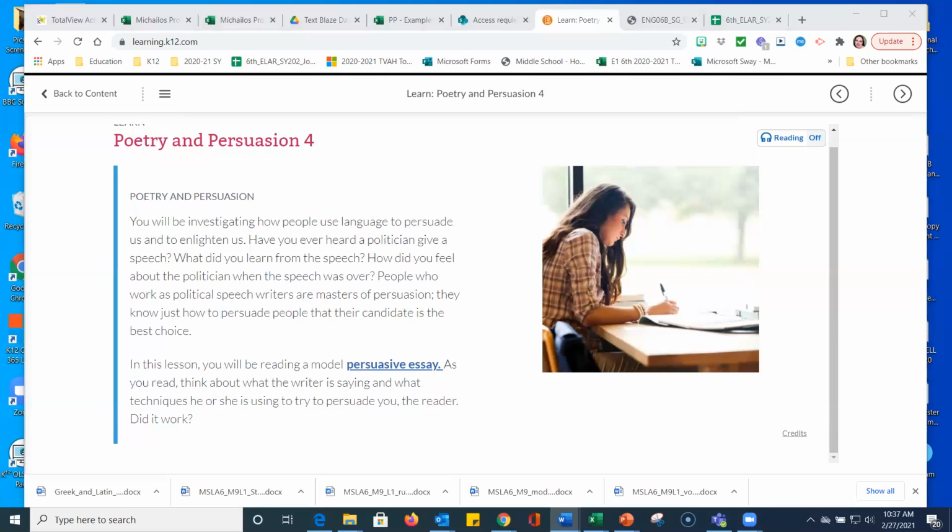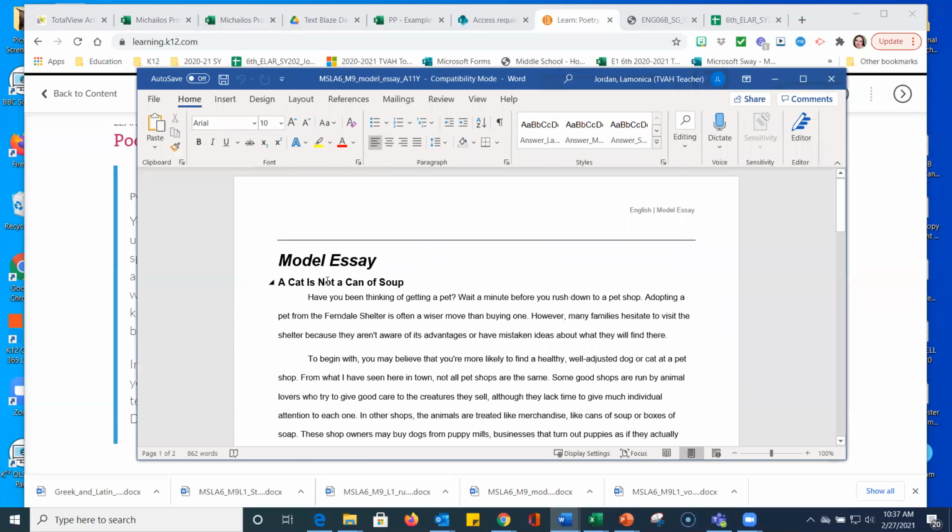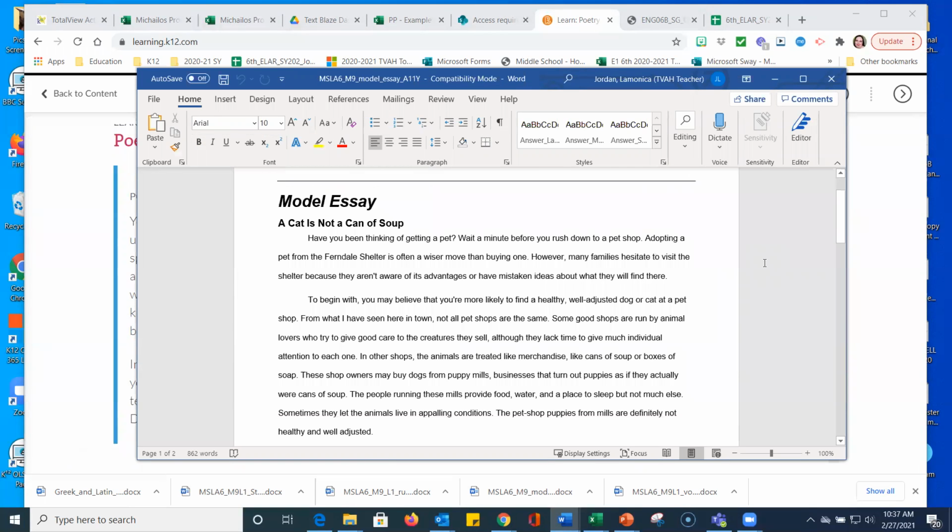And again, it opened up on my second screen. Model essay, A Cat Is Not a Can of Soup. So here it is. It's not in our online or physical textbook. So if you don't do your learning lessons, you're going to be asking me, where is this Cat Is Not a Can of Soup? It's in the learning module. That tells me you're not going through these learning modules. So very important to do the learning modules step by step.